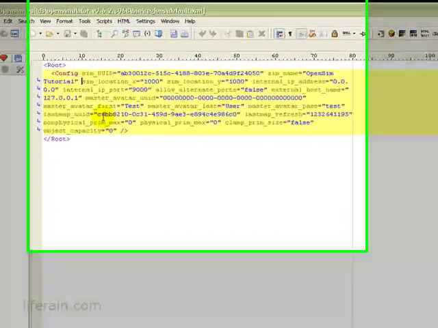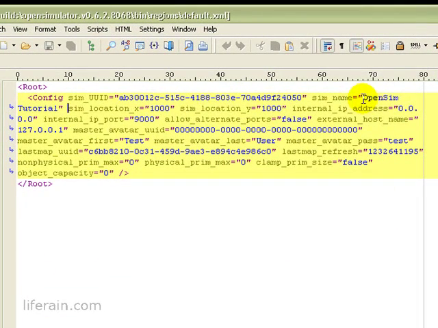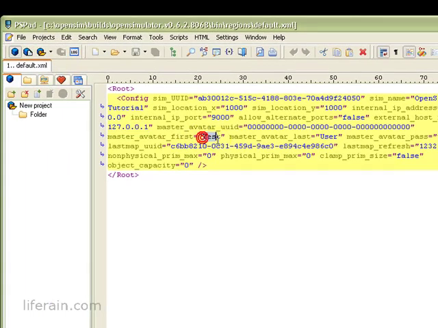let's see what's in here. Well, we have sim name OpenSim tutorial. That's interesting. I remember typing that in, right? And here are the default sim locations, 1000 1000. I remember seeing that as the defaults too. Here's the 0.0.0.0, the 9000. Here's the loopback address that we used for the external host name. Here's our master avatar, test, user, password, test.